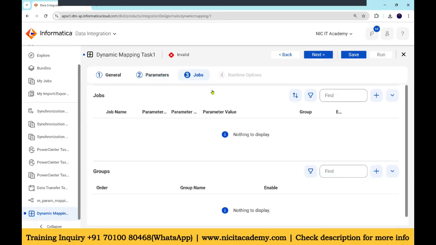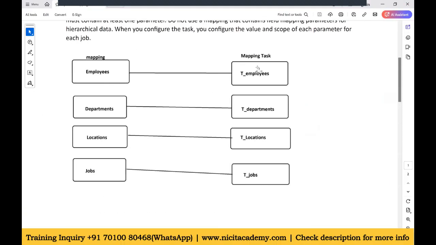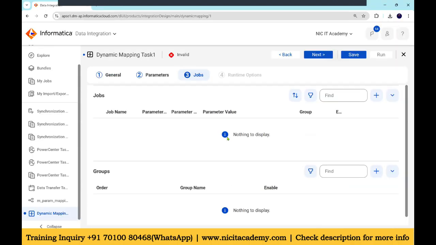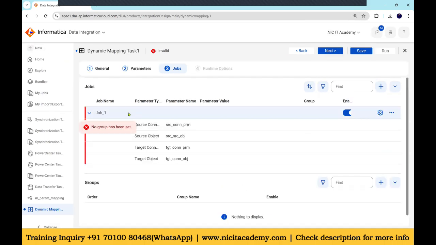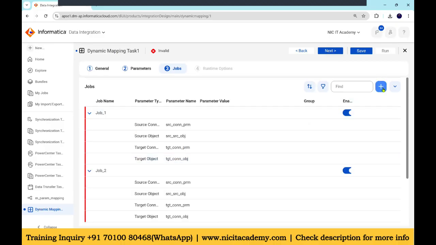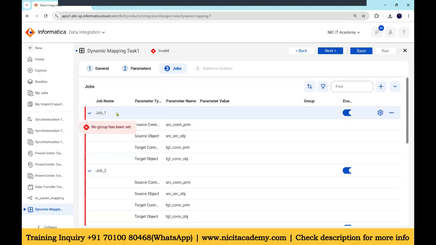We will create a job. For this logic, for example, we have 4 jobs, 4 mapping tasks. We will create 4 jobs for this. Just create one job, and we will copy the job. That's it. Just click plus on one job. This is one job name. Similarly, you can create multiple jobs: job 2, job 3, job 4. Like this, you can create multiple jobs at task level.